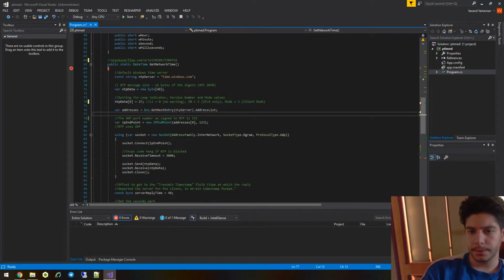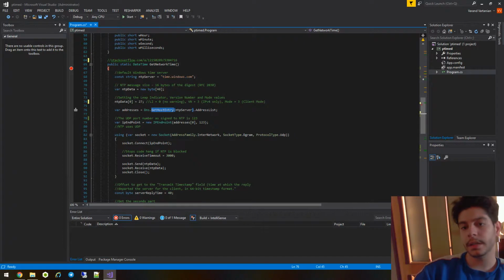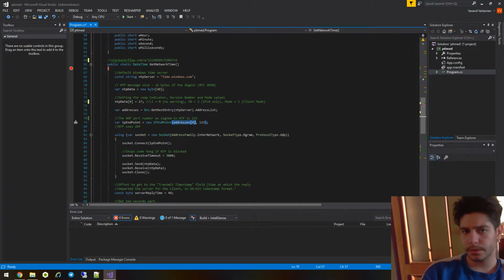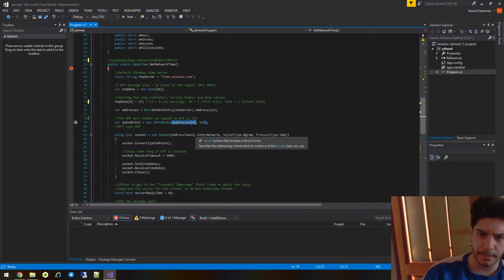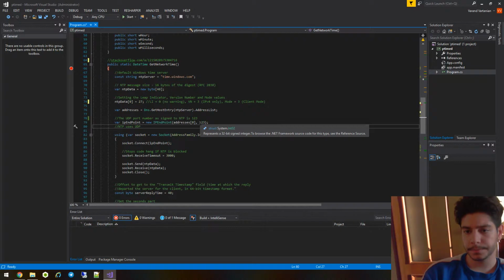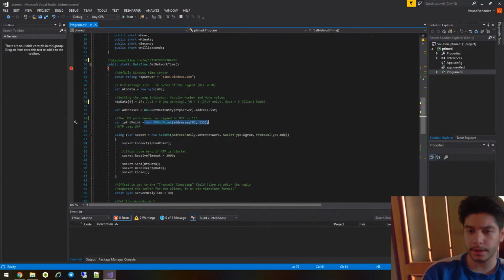So then we need to get the IP address of time.windows.com. We do that through Dns.GetHostEntry with the NTP server address, which is time.windows.com, and then we get the address list. Usually it has just one address, so whatever it is, we just want the first one to be sure that there's something. The port that NTP works on is 123, so that's good, and we make an endpoint out of it and keep it in the IP endpoint variable.